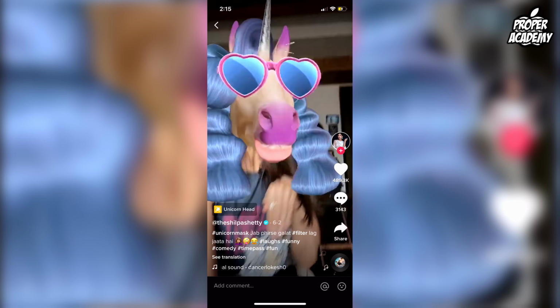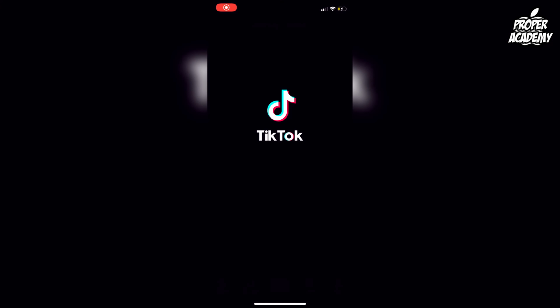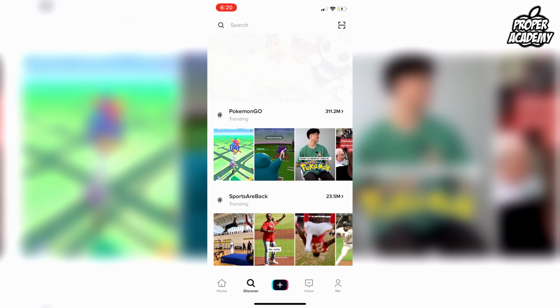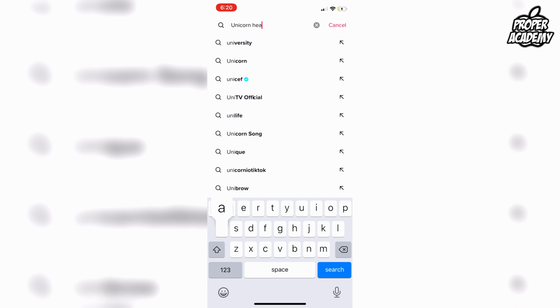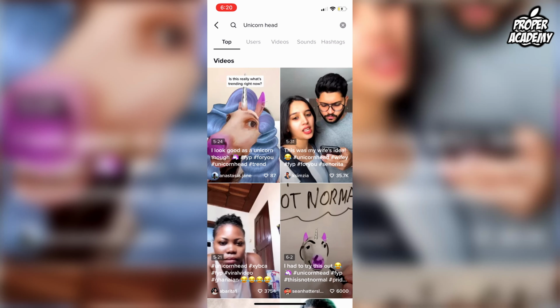All you have to do is head over to your TikTok application, so I'll go ahead and do that right now. You want to open up the TikTok application and go right to your Discover tab. Once you're on your Discover tab, you just want to search in the search bar, unicorn head, and wait for that to load. Then you just want to go to videos.